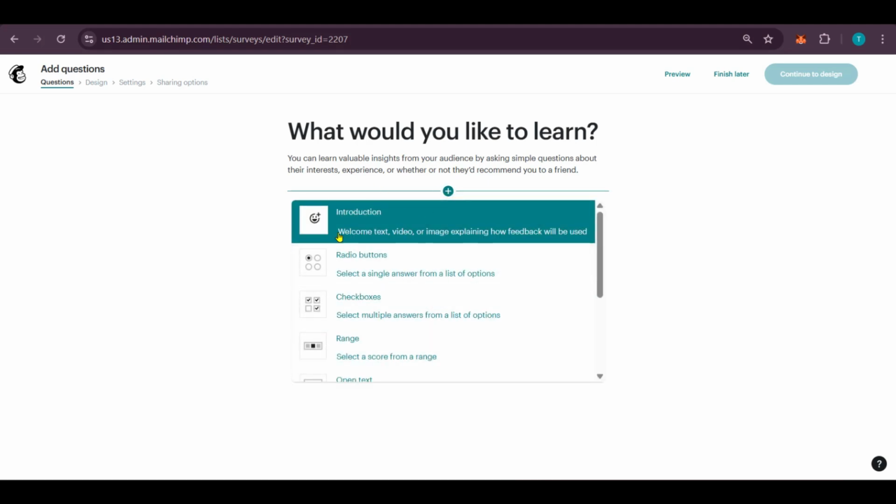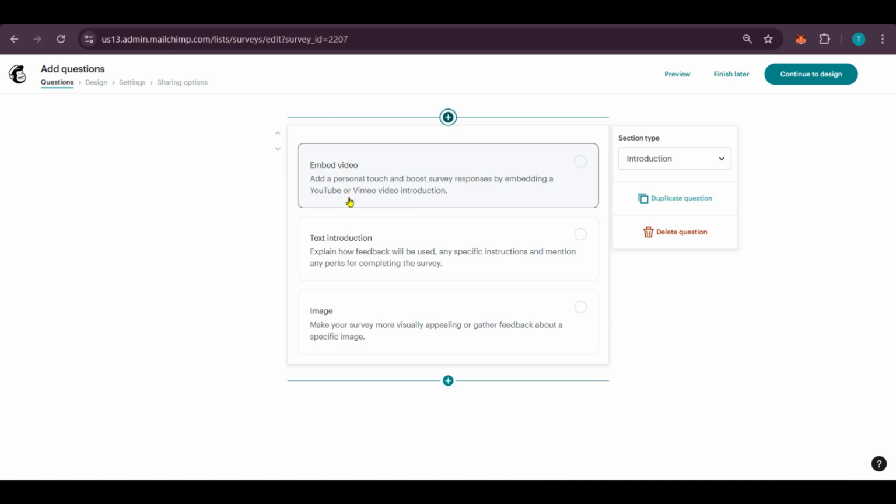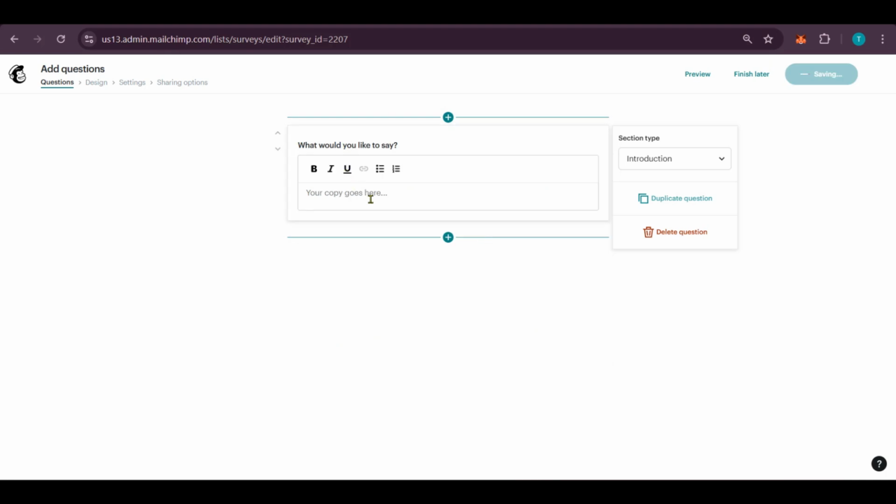And here you have different options. Now, usually with a survey, you would need to have your introduction, so let's start with that. You could either start by embedding a video, using a text introduction, or having an image. Now, if you're asking about a product, you might want to use an image or text introduction. Any is your choice to make. So we're going to choose that, and then we're going to put in our introduction right here.